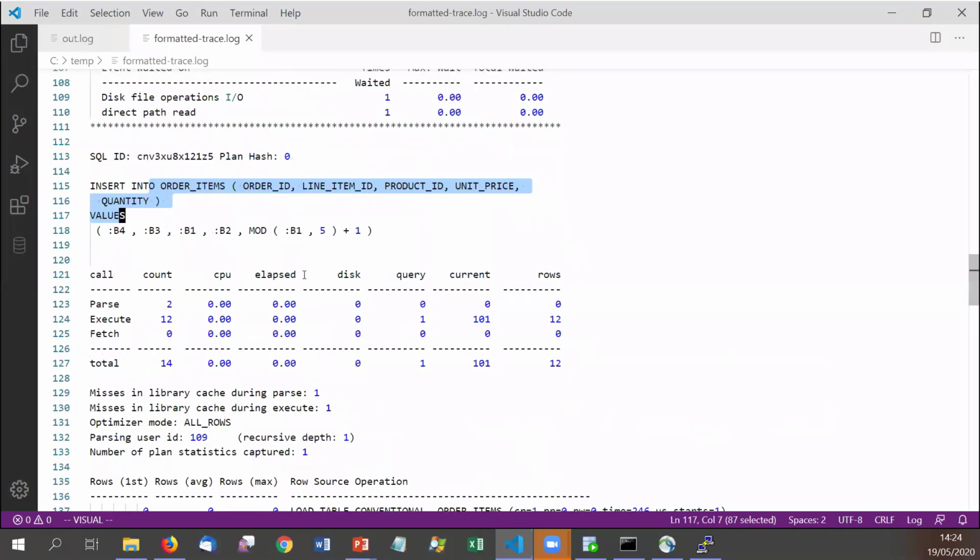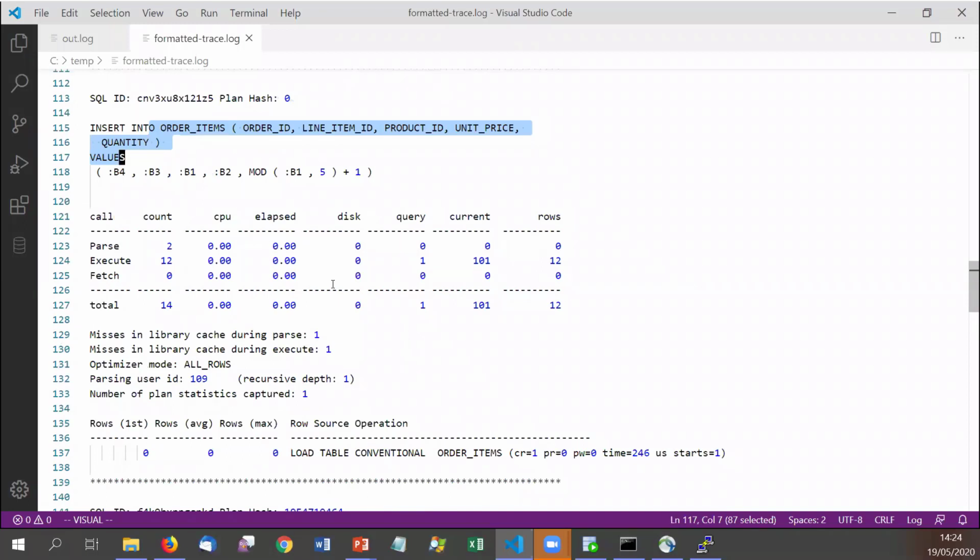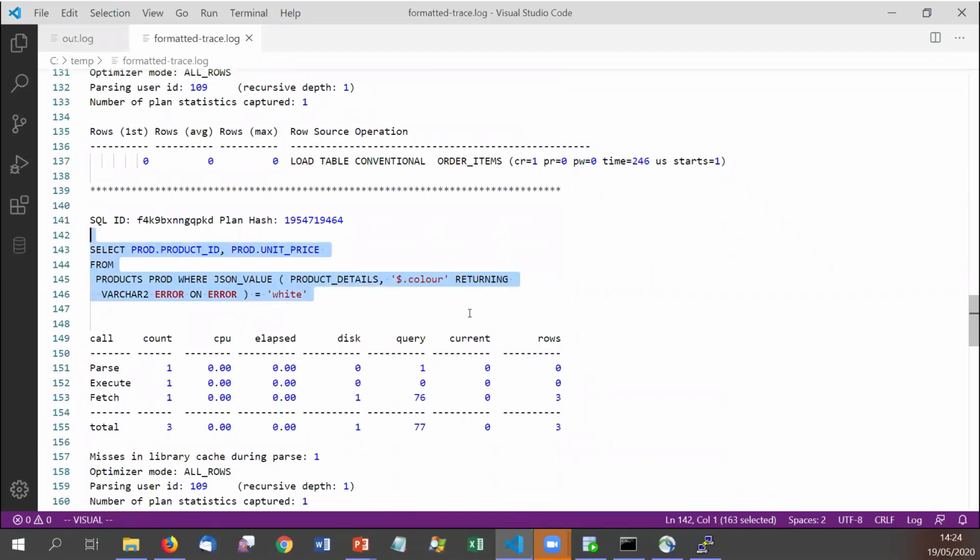Now, this is kind of an interesting thing here. One of the things you want to look at is how many times you've executed the SQL statement. So we can see on this execute line, we've executed it 12 times, and we've inserted 12 rows. That means, on average, each time we've inserted just 1 row. It's an insert with values, so that's what you would expect, really. In general, doing things 1 row at a time scales very, very badly. So again, there are things that we might want to do to see how we can improve the performance here. And finally, we've got the white ones.